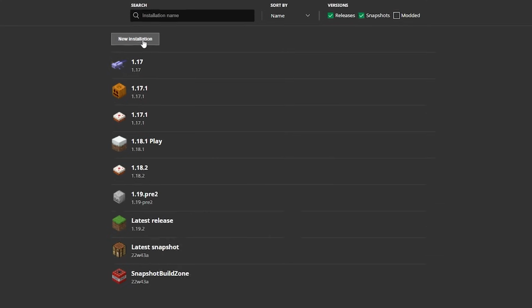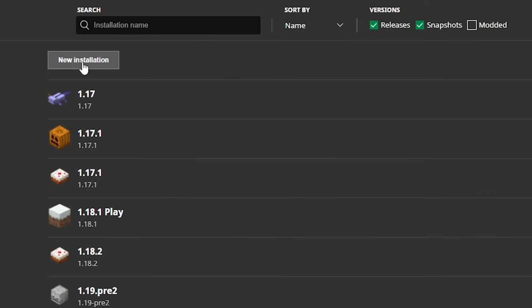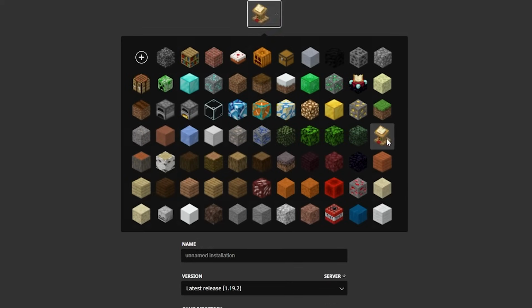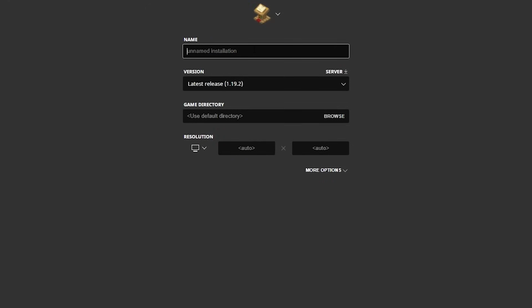I'm going to do a new installation though, because I want to set up a brand new one. I love that you can choose from a variety of pictures. I'm gonna do something fancy. Yes, let's do that one. And I'm gonna call this a snapshot. This is technically 1.20, but it is 1.19.3 at this point in time because it's a snapshot. It's features being added on now, not necessarily releases of snapshots.